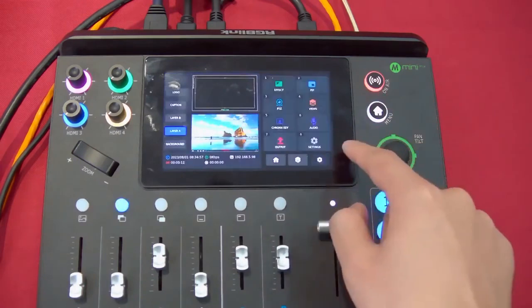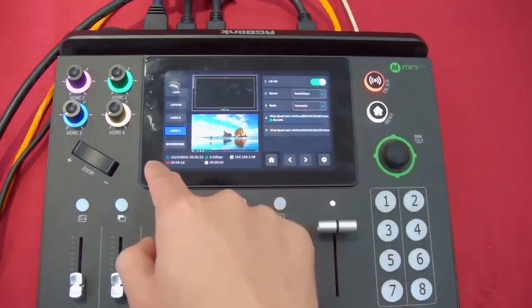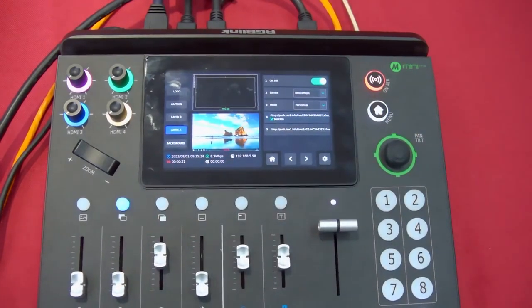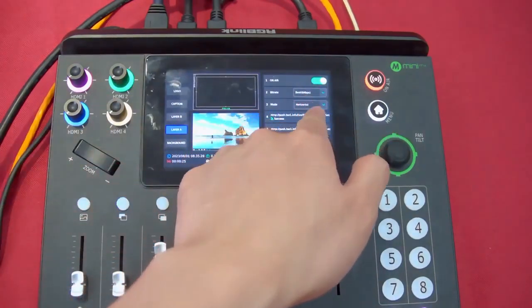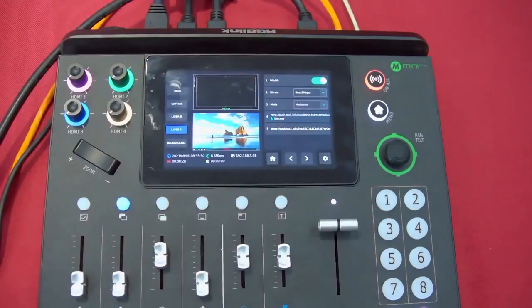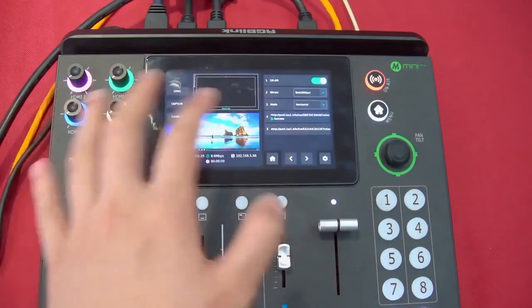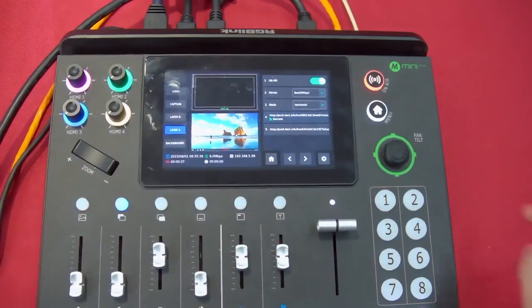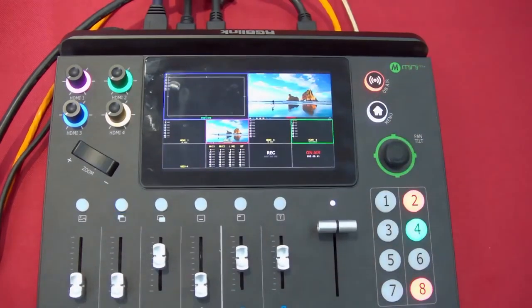I think this is pretty straightforward. Right here you can see how much bandwidth, how much data is being transmitted. So I have set the bit rate to 8 megabits per second. You can see the data transmission uploading at roughly around 8.6, 8.5 megabits. Okay, that's it for the streaming part for the Minimix.